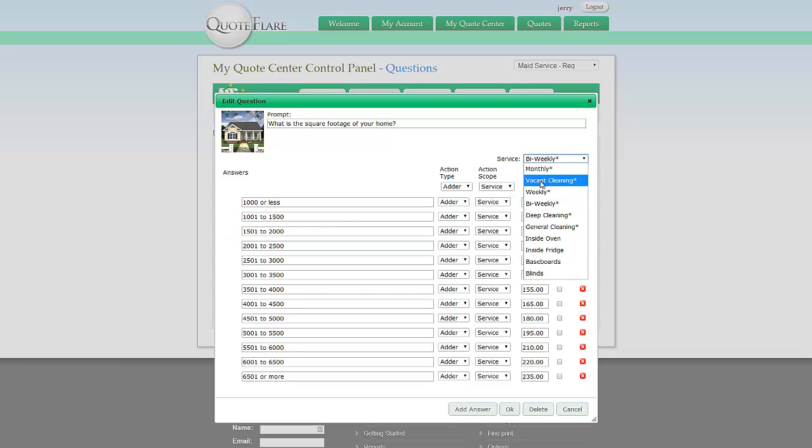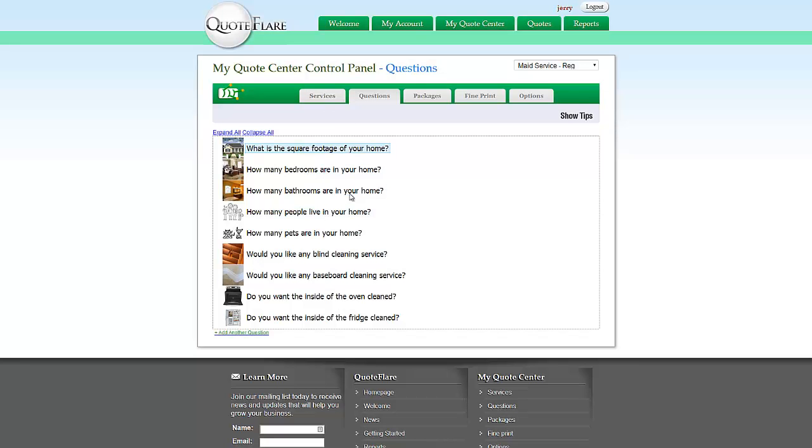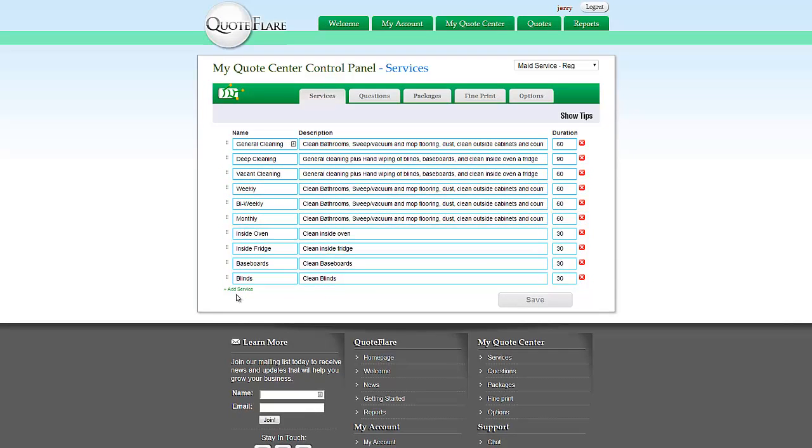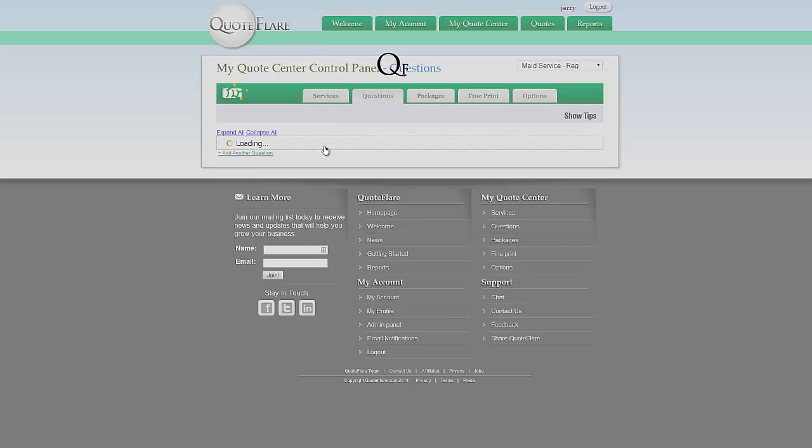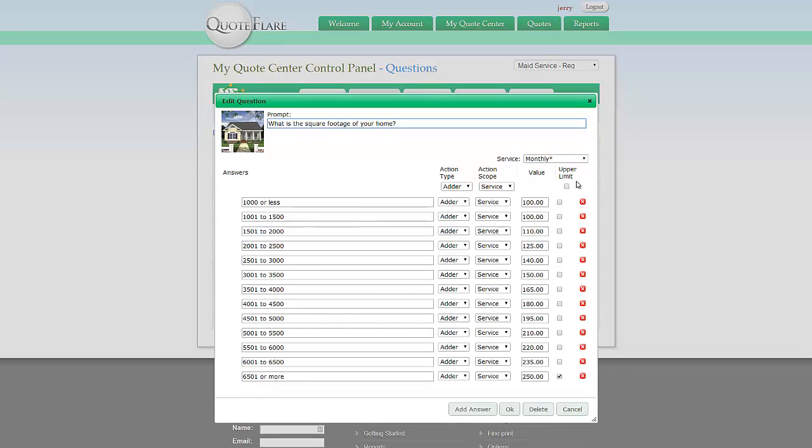Now again, if you don't have a vacant cleaning, or you have a different name for that, or you don't want to have both a deep cleaning and a general cleaning, or you don't want to have both a deep cleaning and a vacant cleaning, or maybe you're missing something and you need 3 more things here. Whatever it is, you can add those services so they'll show up in your list here. And then they'll show up in here, and then just click on it, whatever it is.